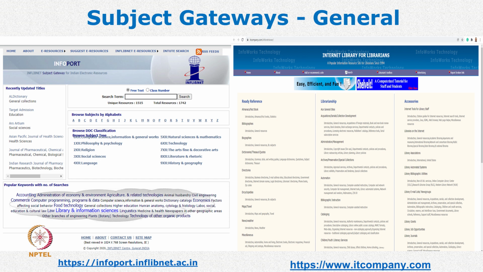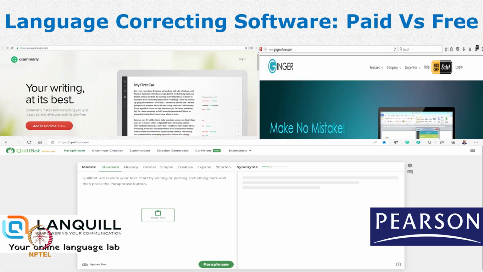There could be general subject gateways like Infoport from InfoLibNet or a specific subject gateway like Internet Library for librarians, which may be really very useful as per your need. Language correcting tools can help in your academic and research writing as well.